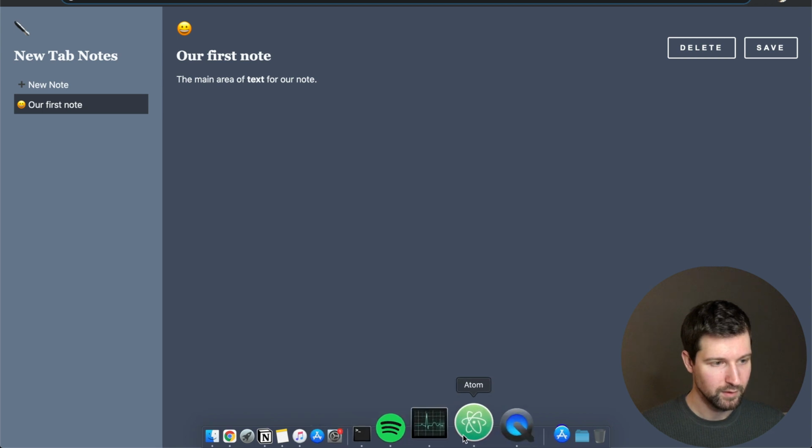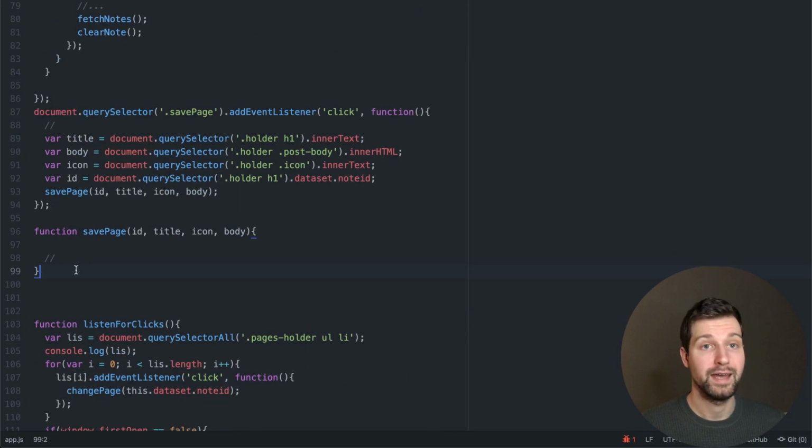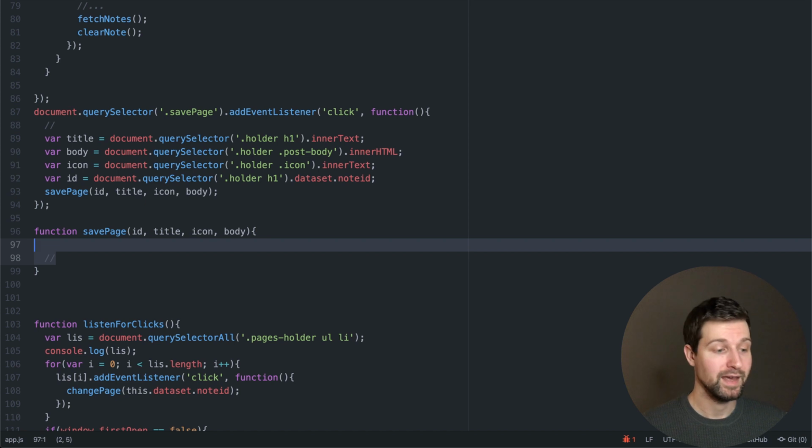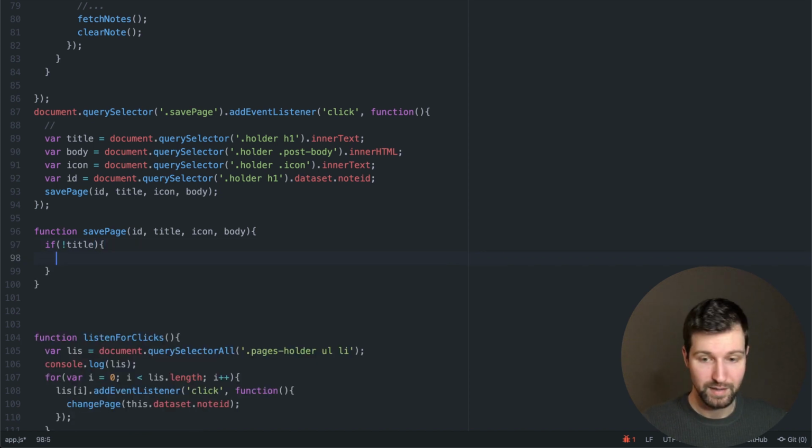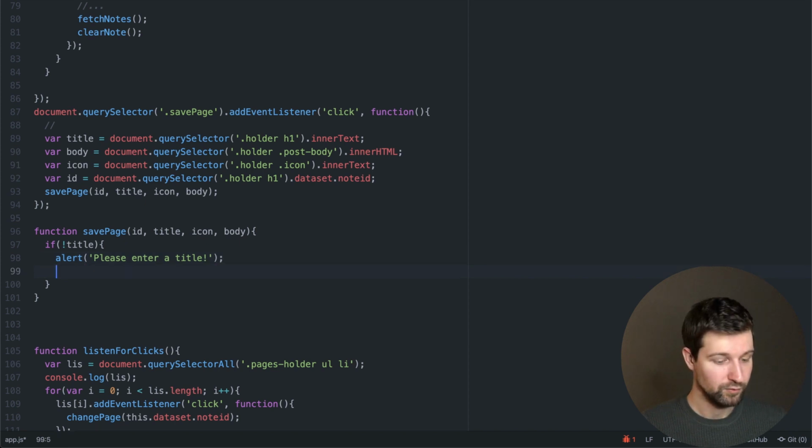So now we're going to go back and work on our save function. So before we save our note, we need to make a couple of checks on the actual information. So first, we're going to make sure that there is a title. So we're going to say if title, so in other words, if the title is empty, we're going to make an alert and say, please enter a title. Really simple. And then we're also going to return false so that we don't continue running the rest of this function.